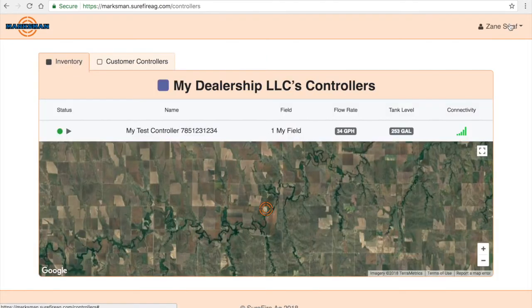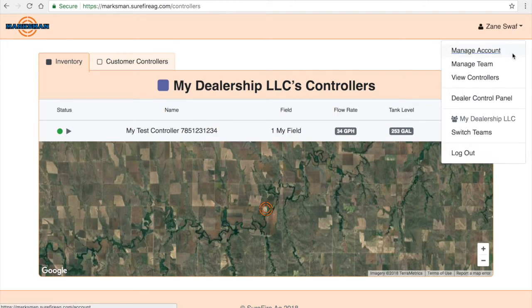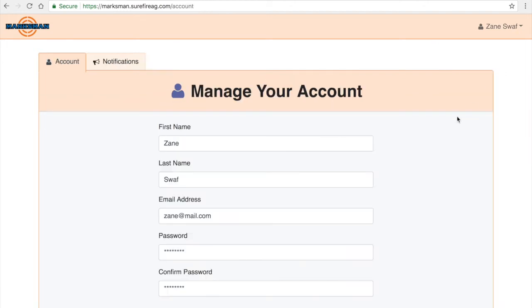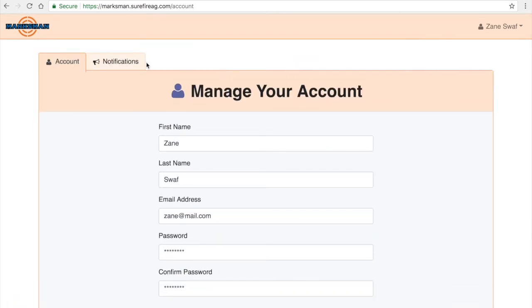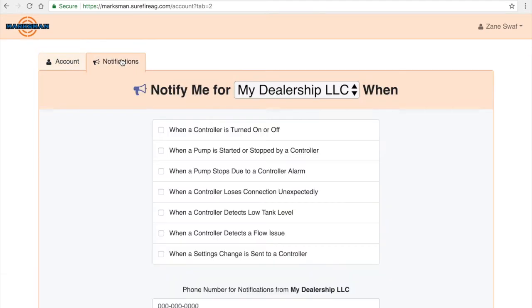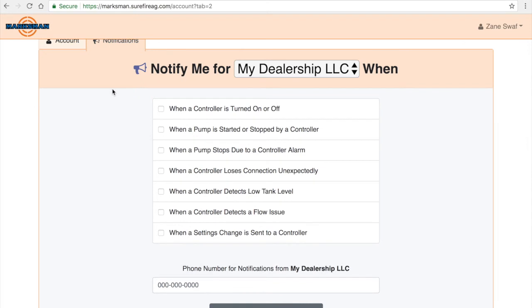To manage your account on the Marksman site, you can click your name at the top right and select Manage Account. This will allow you to change your name, email address, and password for your account, as well as set up any notifications. Notifications are team-specific, meaning that you can receive notifications for controllers in a given team.